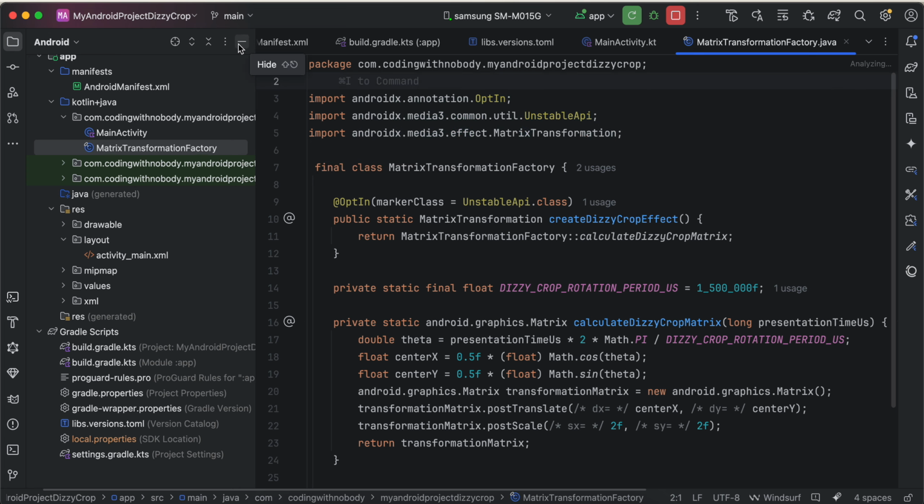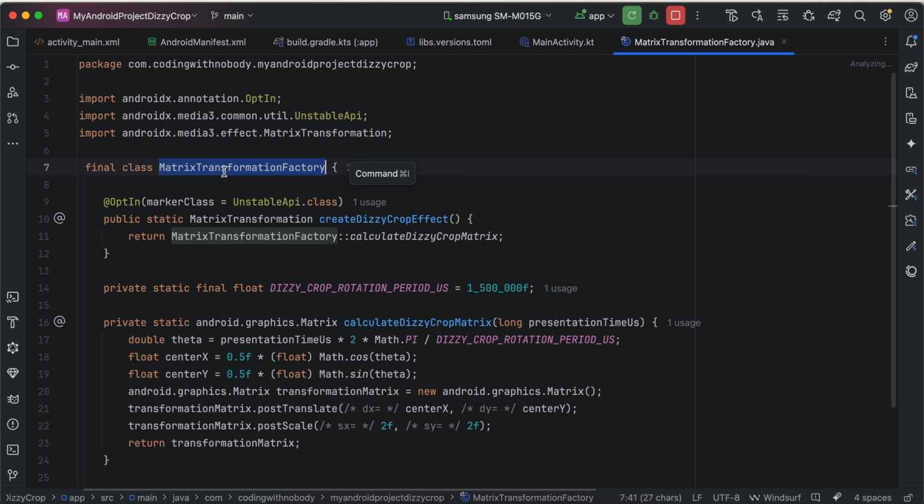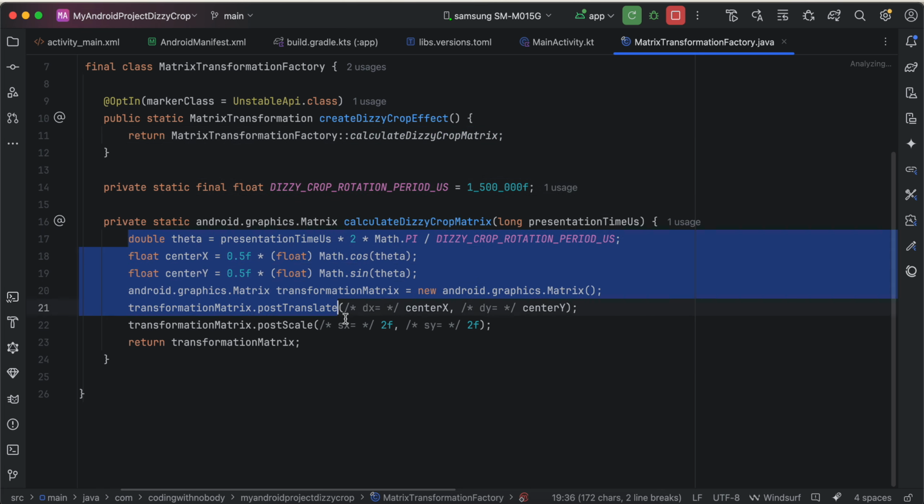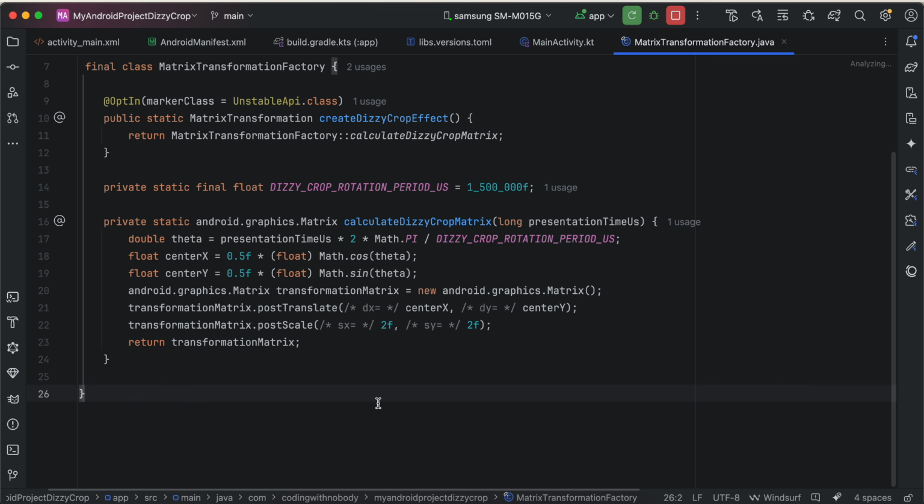Then here you can see they have created this matrix transformation factory, and one static class where they are calculating this dizzy crop matrix. Here they have given some period. Now this calculation, even I don't understand it. I've literally copy pasted. Like I said, this is matrix transformation. You can do whatever you feel like.